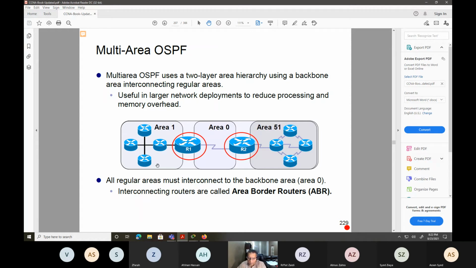Any router which sits on two different areas is called an area border router. Any router which on one interface connects with OSPF, and on the other interface connects with any other different routing protocols like BGP and IS-IS, is called an autonomous system border router. That's a different name for that. But area border routers are the ones which interconnect two areas together.